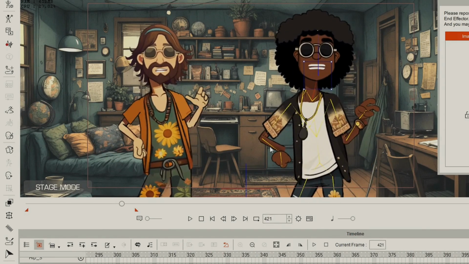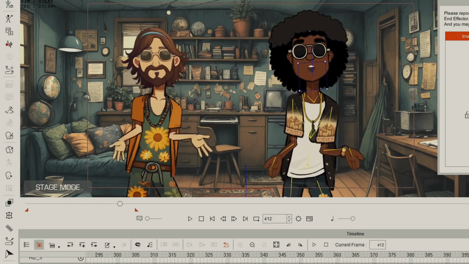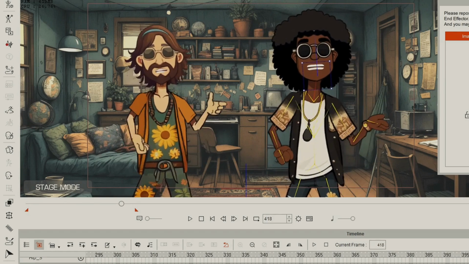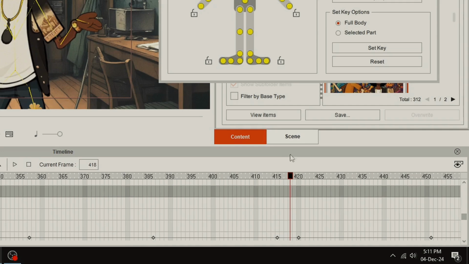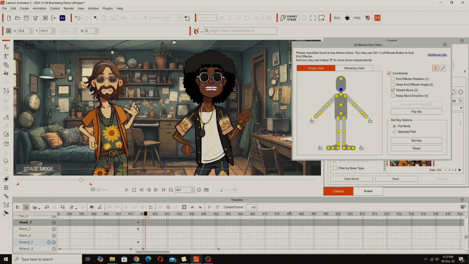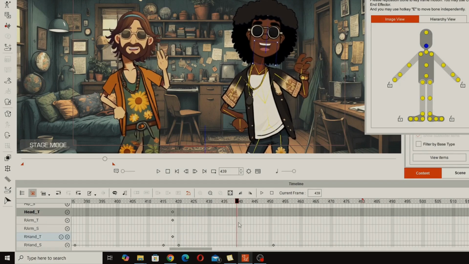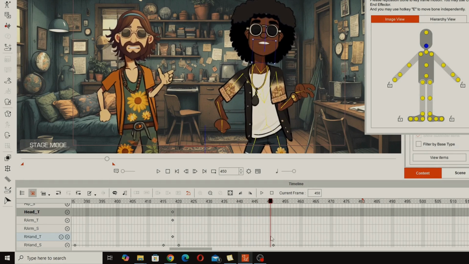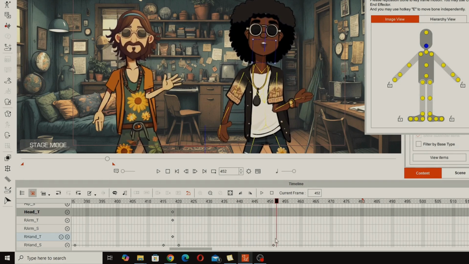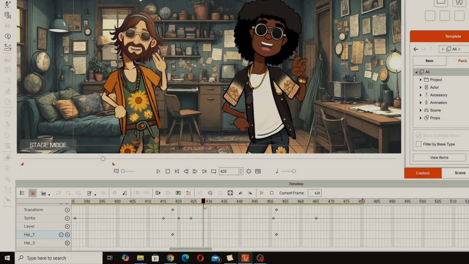Still things like this where he's got his fist and his hands aren't really where they should be. We might do a bracket there, set key, and then move to the next point where everything looks okay. Be there, set key, and now we want to just do spots here and we could fix these hands up.